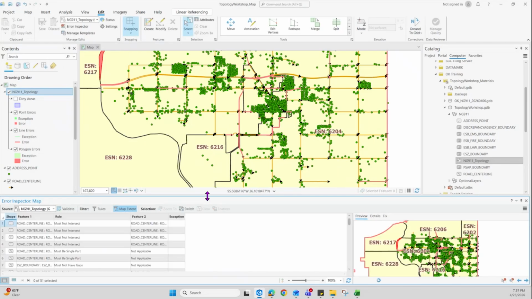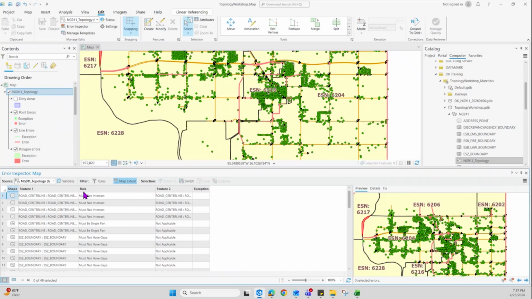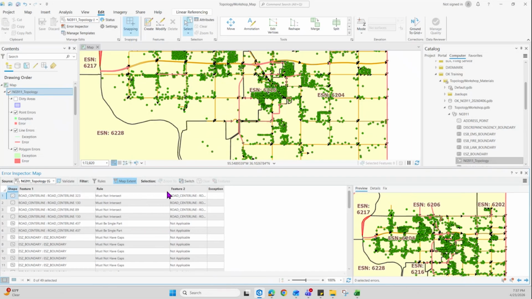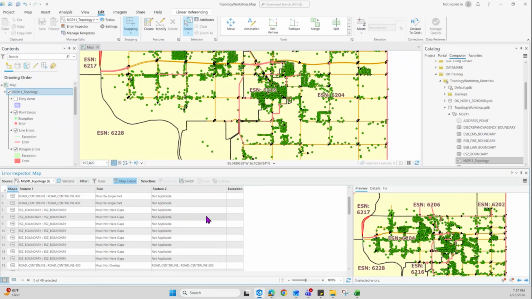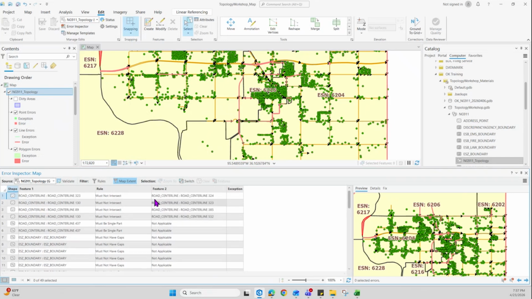It opens up this other window, and it gives a full list of the errors that are flagged. So this should look kind of familiar with the topology that we just built. It'll have the feature class 1, the rule, and then if there is another feature class that's in question or causing the issue.